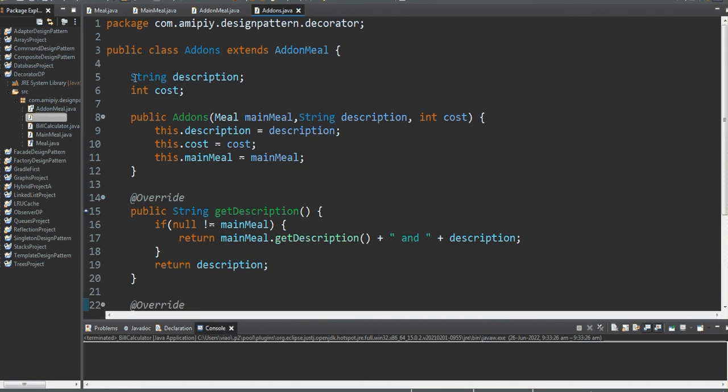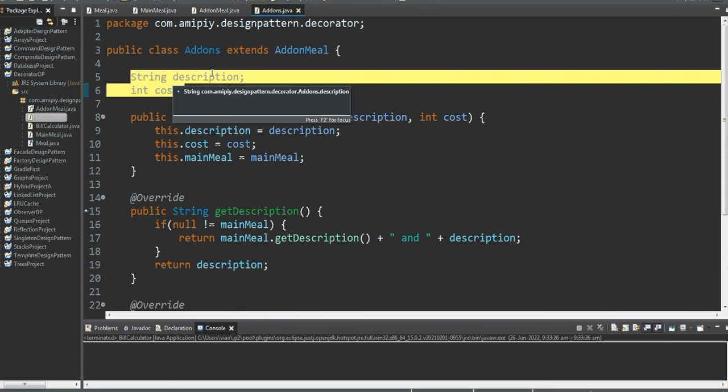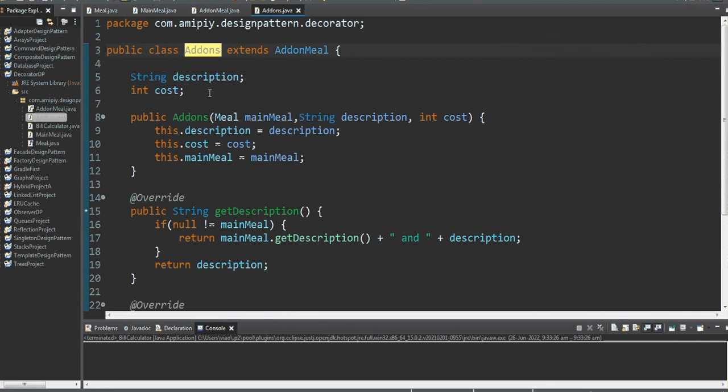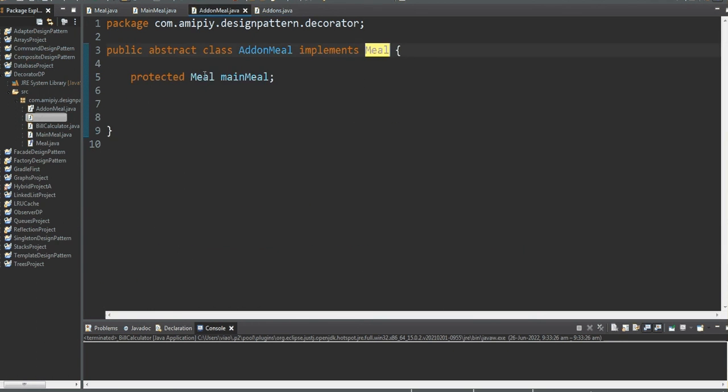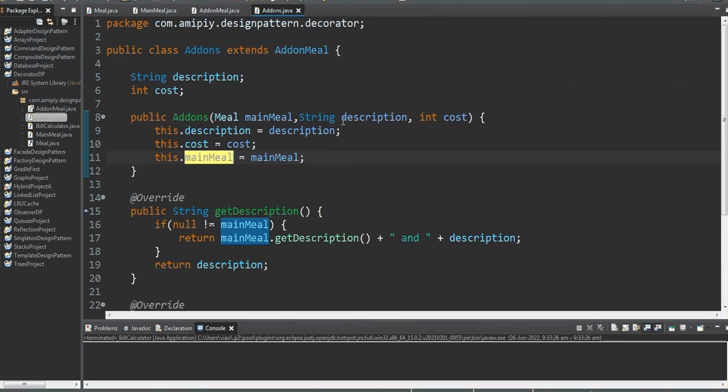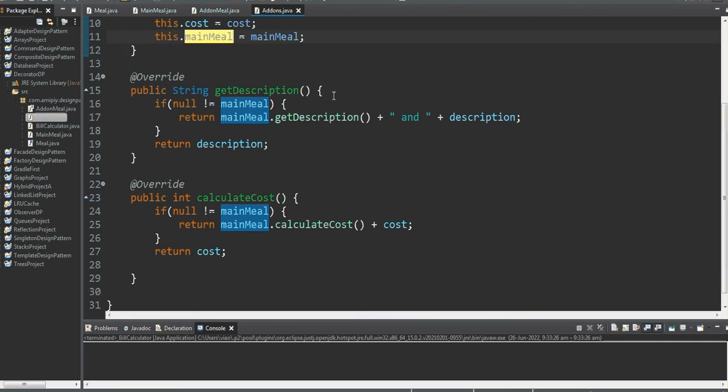Similarly, it is going to have two data members, my concrete decorator class, description and cost. And when I create its object along with description and cost, I'm going to pass this main meal, and it's going to map it here. So what is this main meal? This main meal is coming from this add-on meal, which it extends right here.